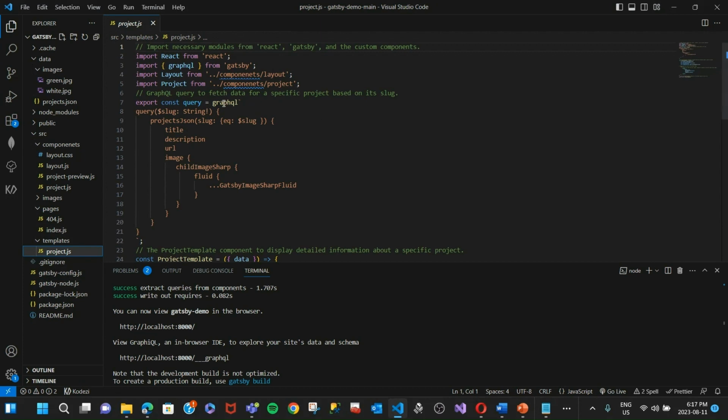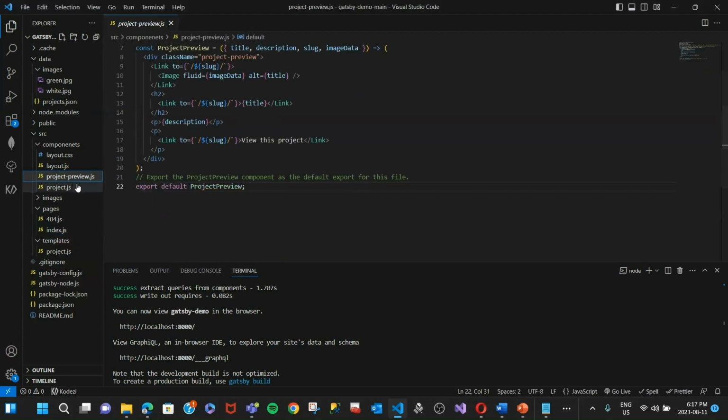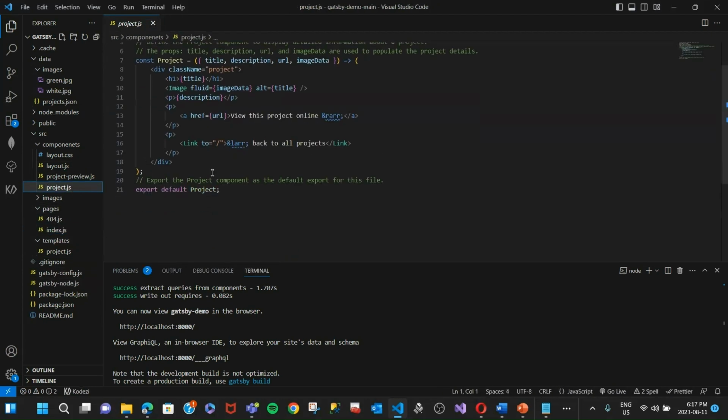So we're just importing values, and here we're using a GraphQL query to fetch data for a specific project. So here, the powerful thing is we can use the slug in the project.js. One sec.